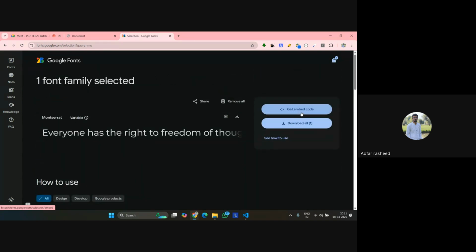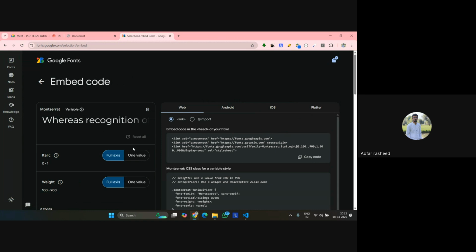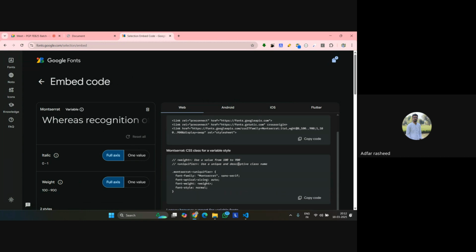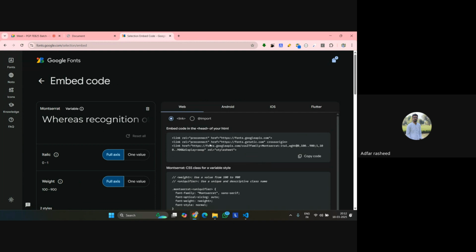So we have to go and click on get embed code. And over here, we can see multiple ways. Number one is we can use the link tag. Another one is we can use the import, which we use most of the time. So if I have to use Montserrat over there, I can simply go and copy this particular line of code, which is Montserrat like this.